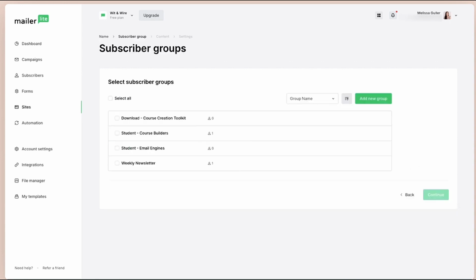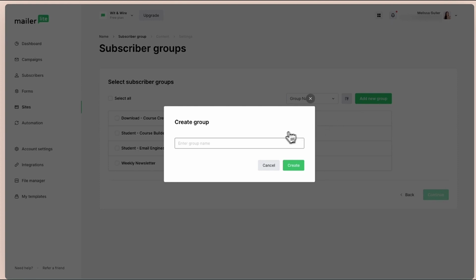Here I have the option to select which group someone should be added to if they submit their contact info on this landing page. So I am going to add a new group because maybe this is a new landing page for a new freebie. So I'm going to click Add New Group, and I usually call them Download and then the name. So Download Email Marketing Toolkit, and I will click Create.